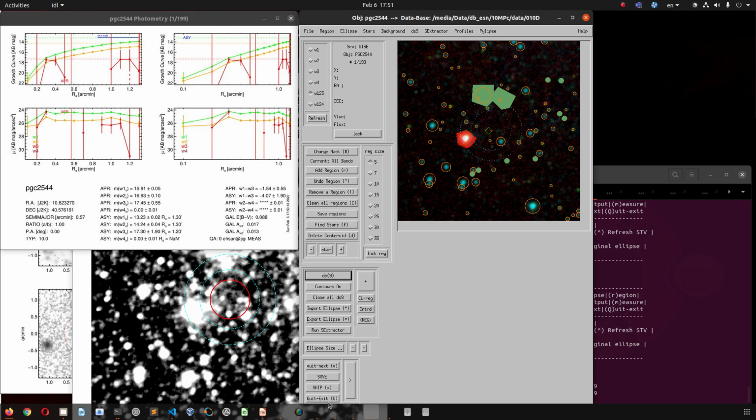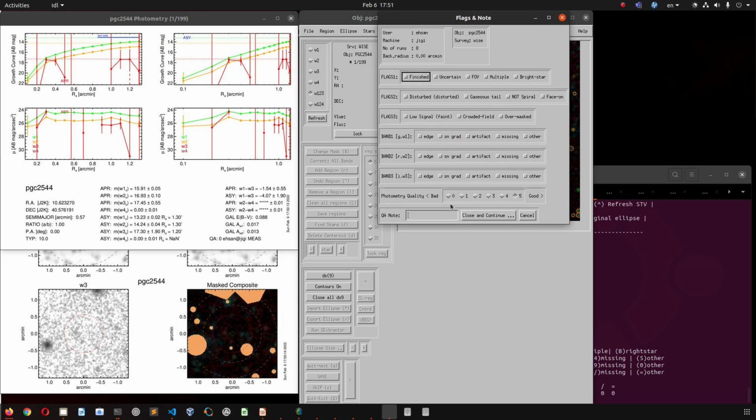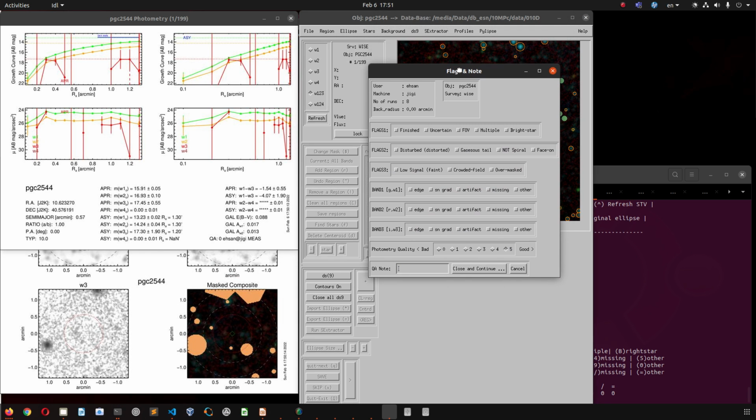So whenever we are getting to a conclusion, or we are happy or unhappy with the photometry, we are gonna click on quit, next, which means that we are gonna store the results of whatever we've got, and we are gonna move to the next object. I'm gonna press that button. Append new regions means that the new region that I just created would be added to whatever I already had. I'm gonna do that, and we end up with this window that tells me flags and notes. We are done with the photometry.